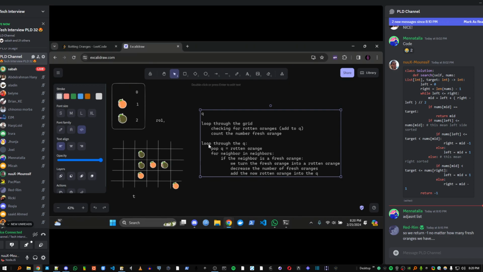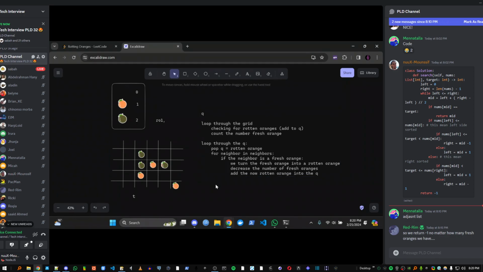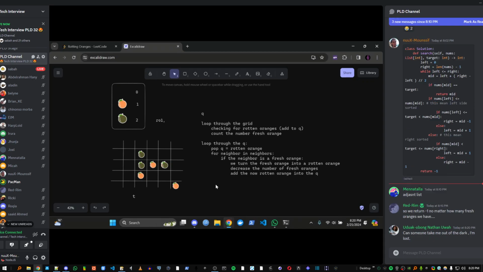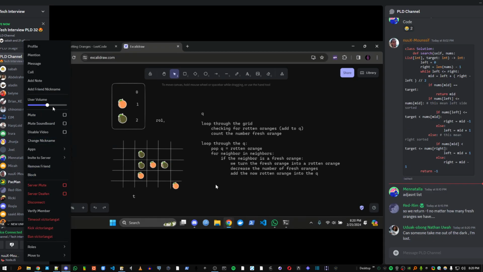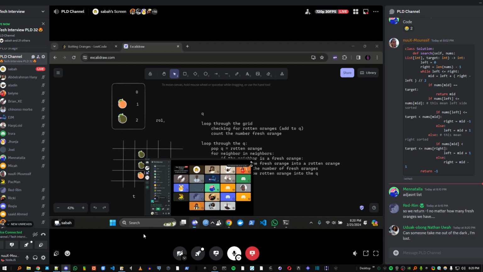Yes, Pacman, go ahead. Can we have some sort of flag that tells us if there's any work done to turn a fresh orange into rotten?